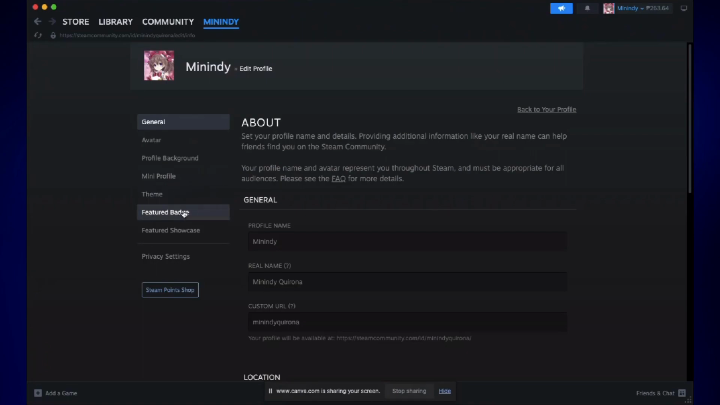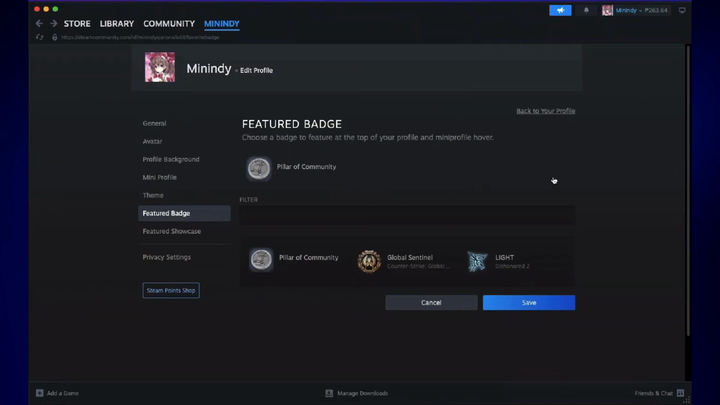We have featured badge. Featured badge is that badge that is currently showing on your profile. And mine currently has the Pillar of Community. So you can earn badges by doing many things really, by completing tasks such as this one, Pillar of Community. I got this badge by completing different tasks on my Steam account, such as adding some friends and so many other ones. And you can even purchase some stuff on the market and it'll give you badges like Global Sentinel or Light. And yeah, I recommend going on YouTube and looking up ways on how to craft badges in order for you to earn these.